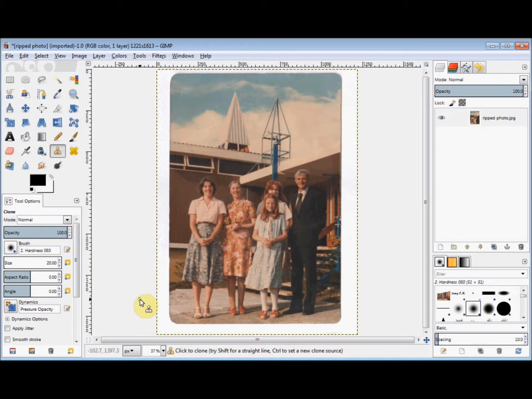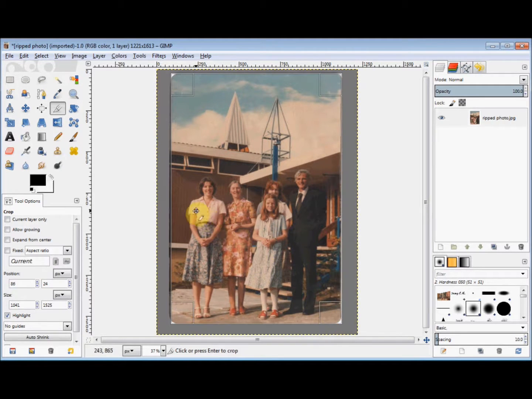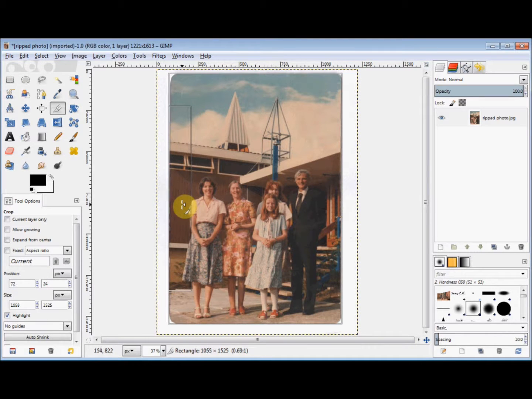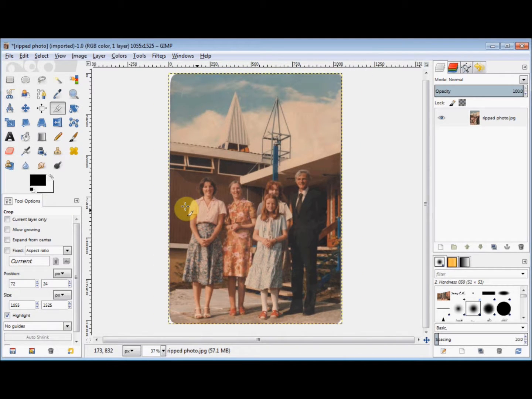So now what I do is tidy up the edges and check that it's square. And to do that, I'll use the Crop tool in the toolbox and just drag out a rectangle over it. And to confirm the crop, I simply press the Enter key on my keyboard. And there it is.